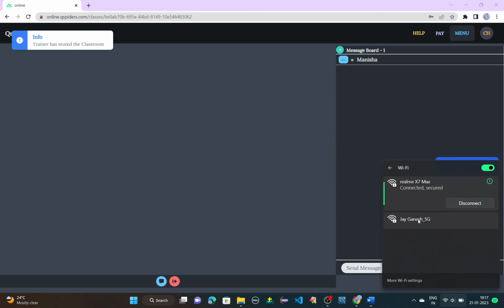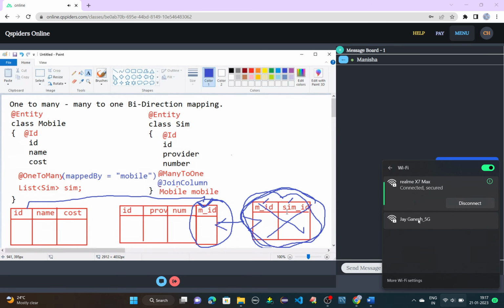With many-to-one and one-to-many, if we use @JoinColumn, how many tables will get created? Two tables will get created. Your third table will get eliminated along with @JoinColumn. If you use @JoinColumn, the third table will get eliminated and totally two tables will get created. Yes.